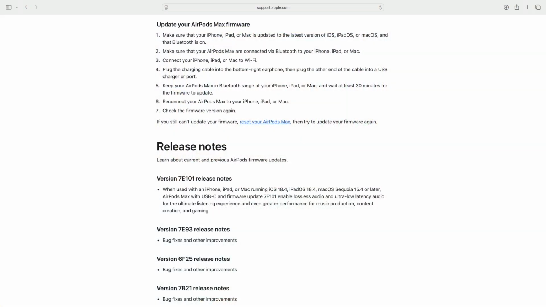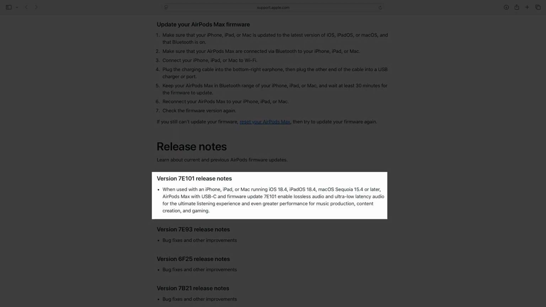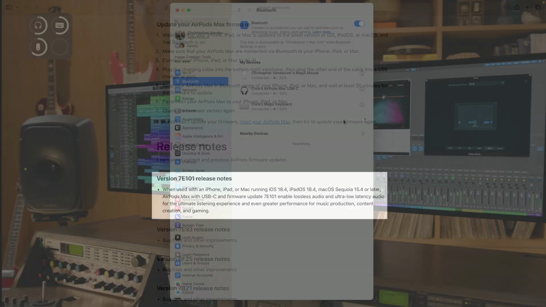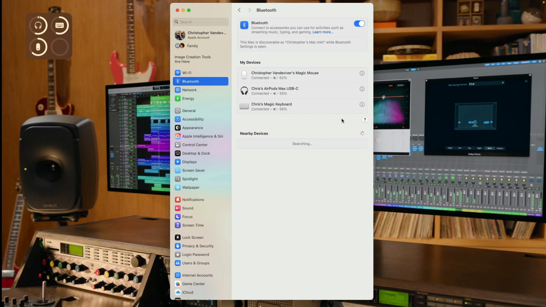So if you're down with the AirPods Max USB-C model, how do you get started? Well, first, you need to update your AirPods Max if you haven't already. The way to do this is already outlined on Apple's support page, but you'll want to make sure that your iPhone or iPad or Mac are updated to the latest version of iOS, iPadOS, and macOS. So this would be iOS and iPadOS 18.4 and macOS 15.4, so Sequoia. From there, make sure the AirPods Max are connected to the device using Bluetooth and that Wi-Fi is enabled on your iPhone, iPad, or Mac.